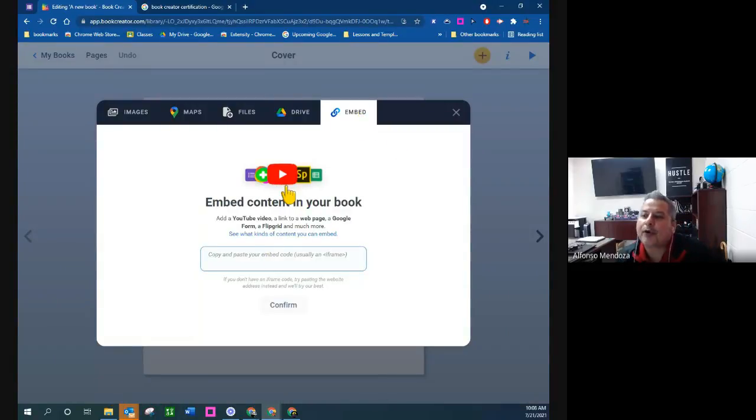Now, here's the beautiful part. You can embed links. You can embed Google Forms. You can embed Flipgrid. You can embed YouTube. You can embed Spark. You can embed any Google Doc, anything from Google Workspace, anything that has a link. Pretty much you can put it in here and embed it, as long as it has an embed code. So we're going to go into that in just a second, okay? So this is what we'll do.